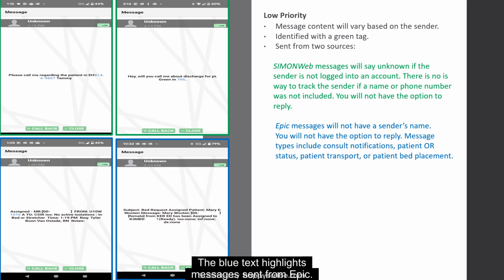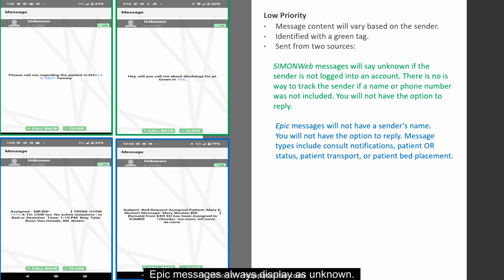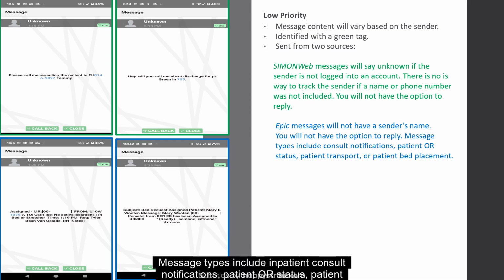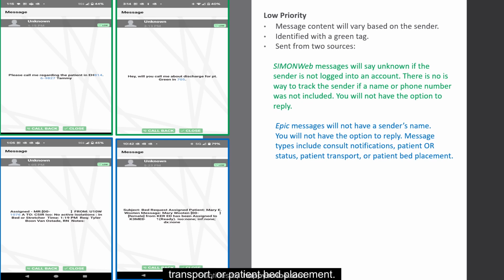The blue text highlights messages sent from Epic. Epic messages always display as unknown. You will not have the option to reply. Message types include inpatient consult notifications, patient OR status, patient transport, or patient bed placement.